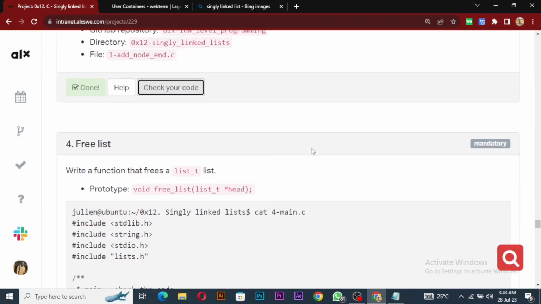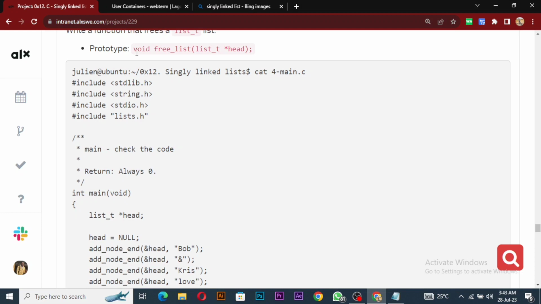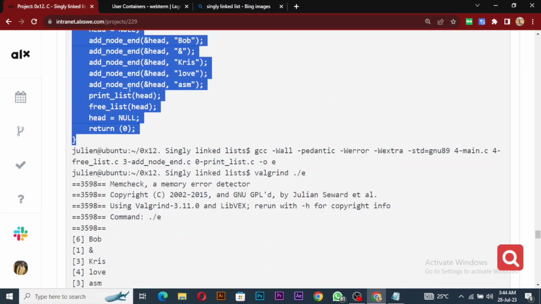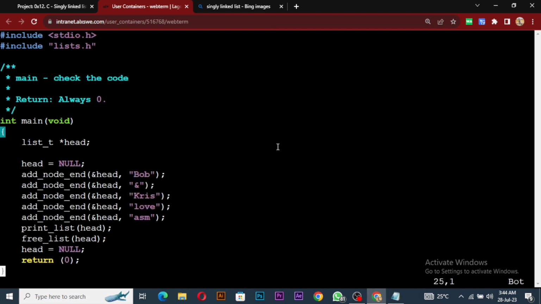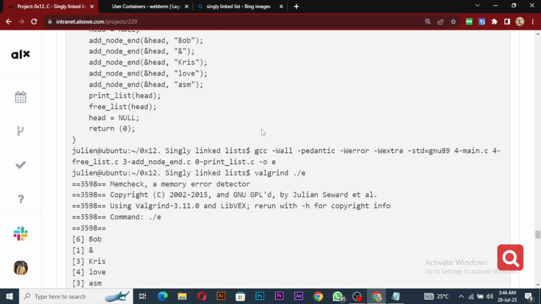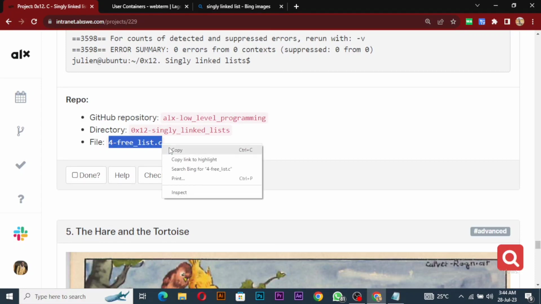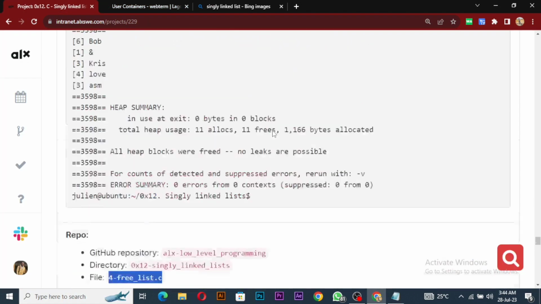So go to the next one, which says free list. Write a function that frees a list. That's the structure list, right? So let's copy this guy for main.c. We're almost done. After this one, we have two more. Vi for main.c. Paste it. So vi, which other one? Vi, this guy. We'll copy this guy. We go to that.